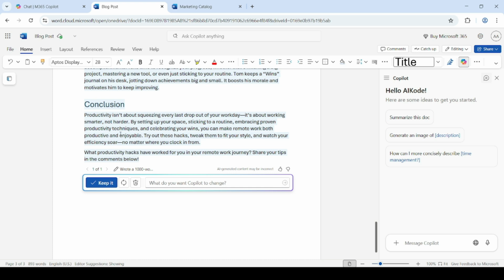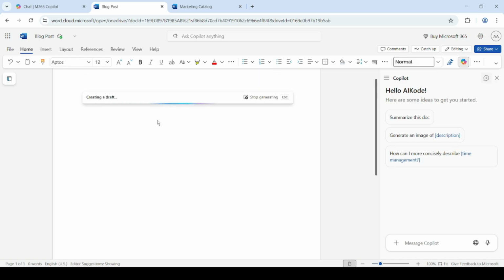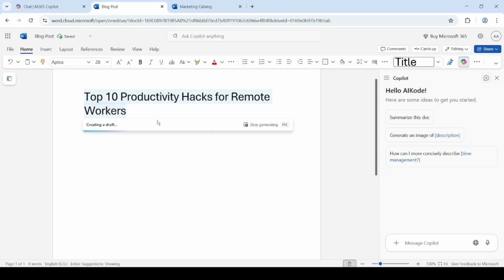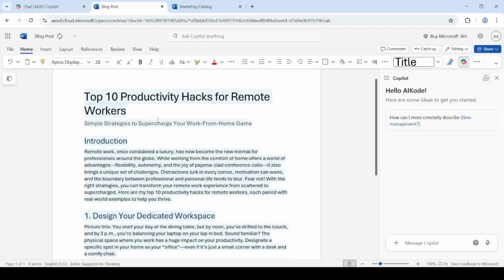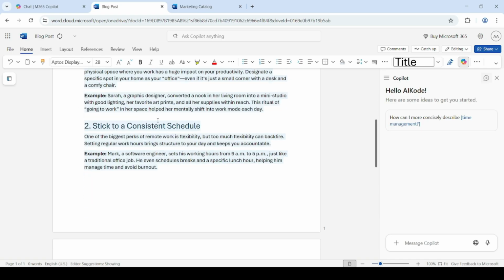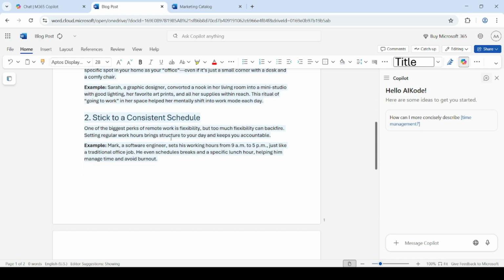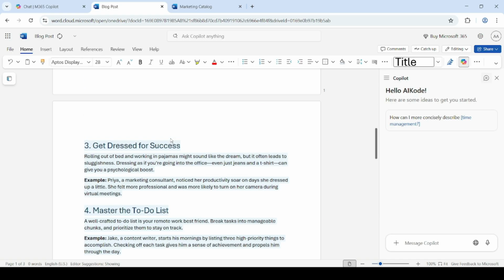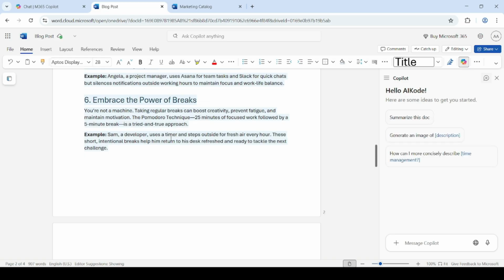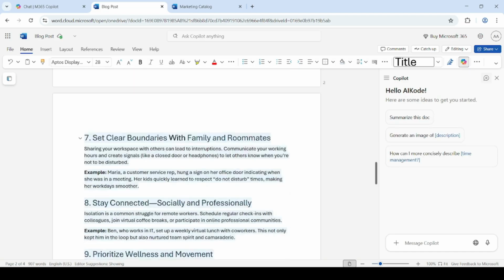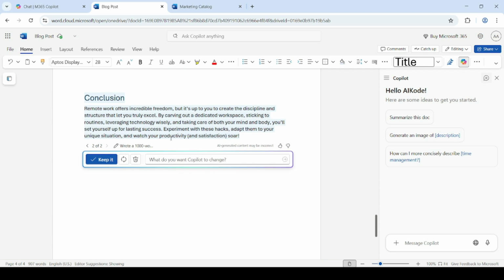So let's say we are not satisfied with this version. So we can click here to regenerate. So we can see here, right? It is regenerating the content. Impressive, right? Copilot just wrote a full draft.